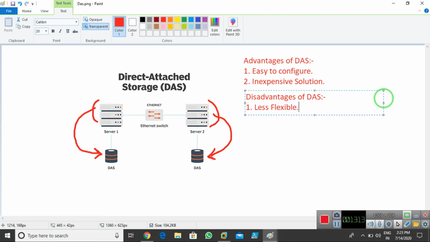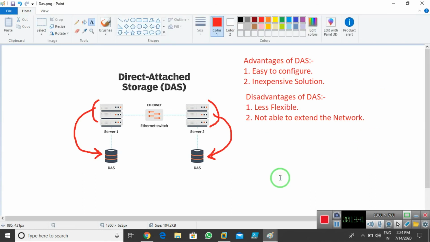We're not able to extend the network. Understood? Like this, as you can see, these are the advantages and disadvantages of DAS.